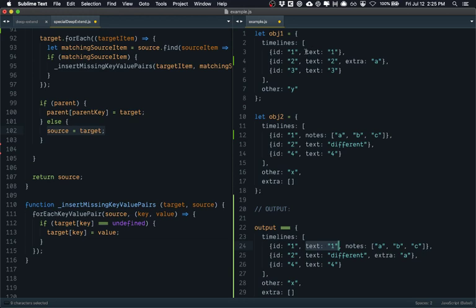So the whole point of this is that we're preserving data as much as possible if we're not explicitly overwriting it. So yes, this is the magic. This is why this is magical. This is why we want it.